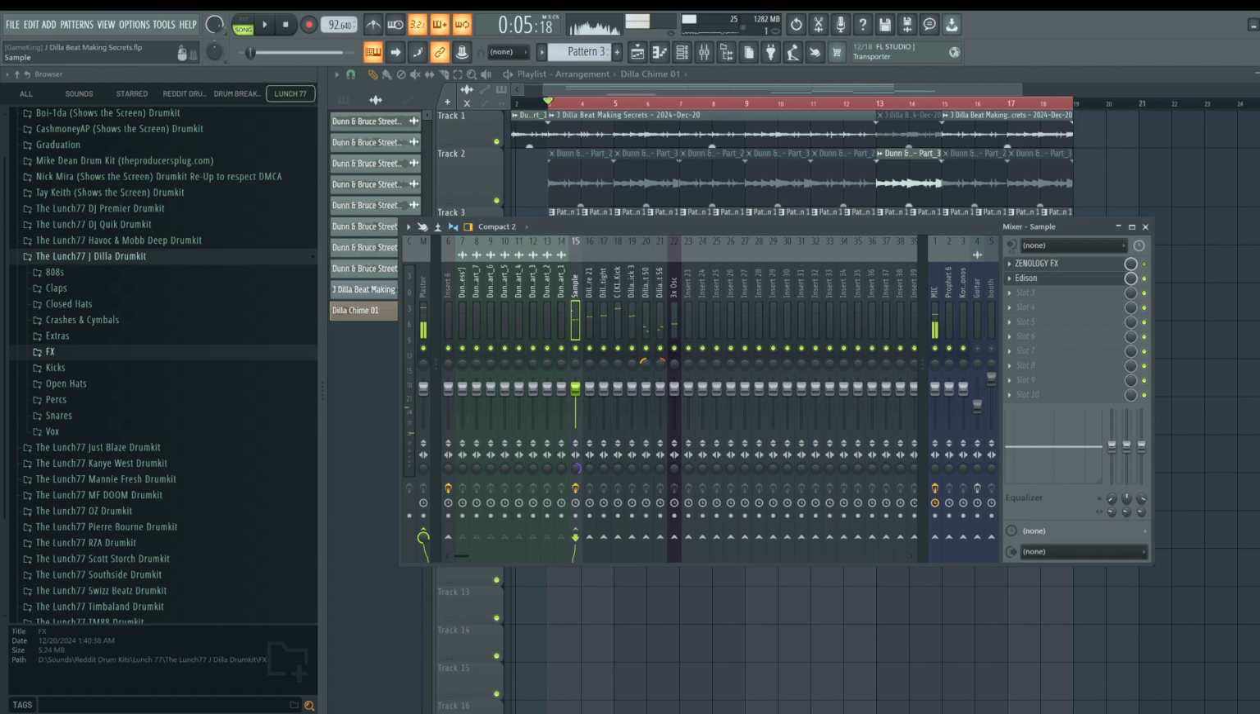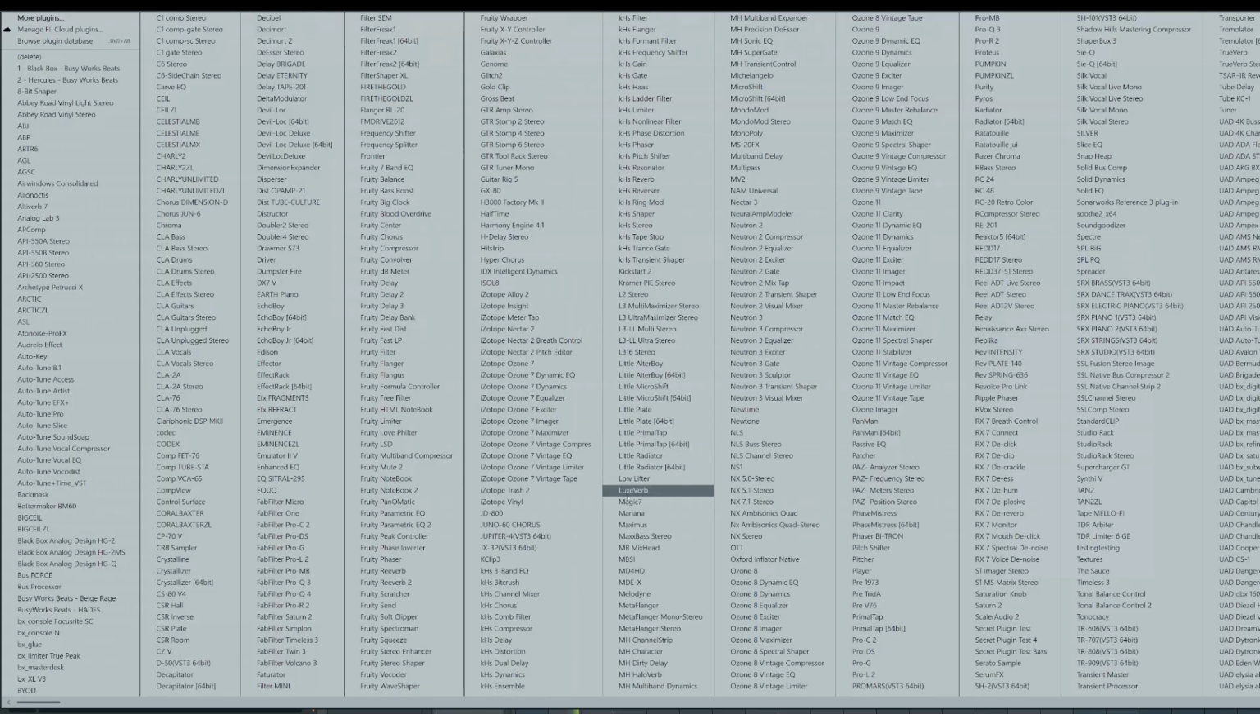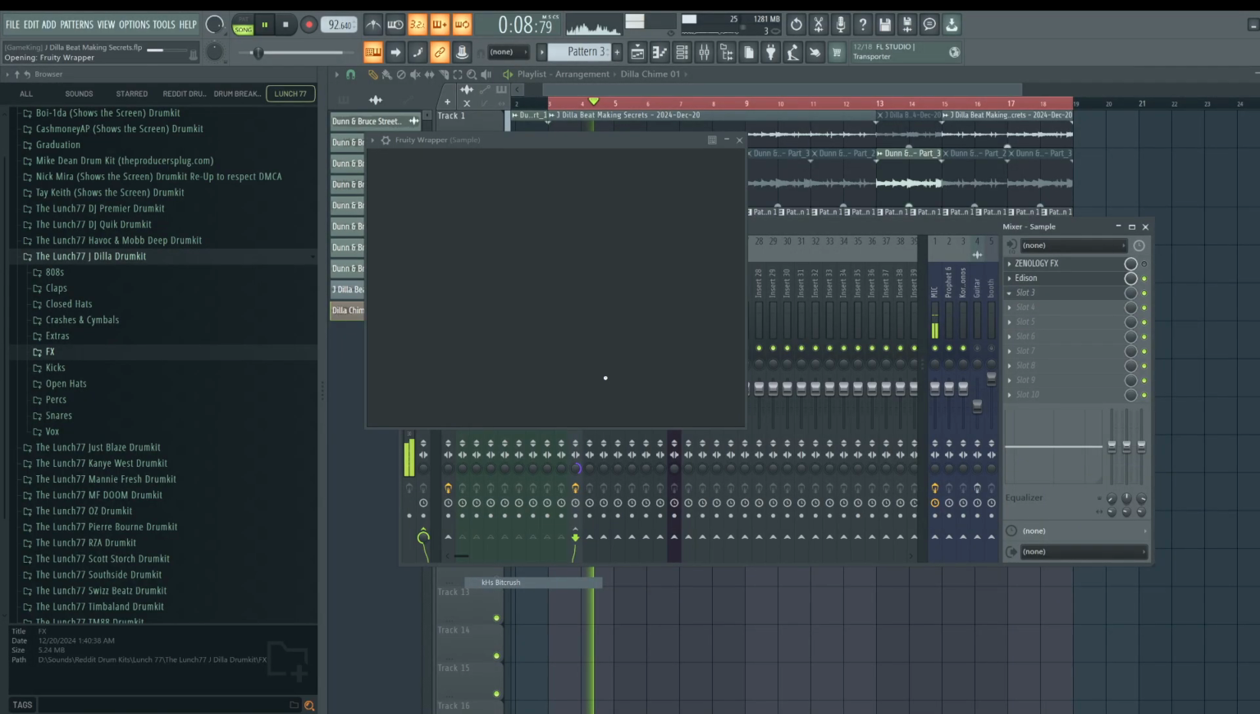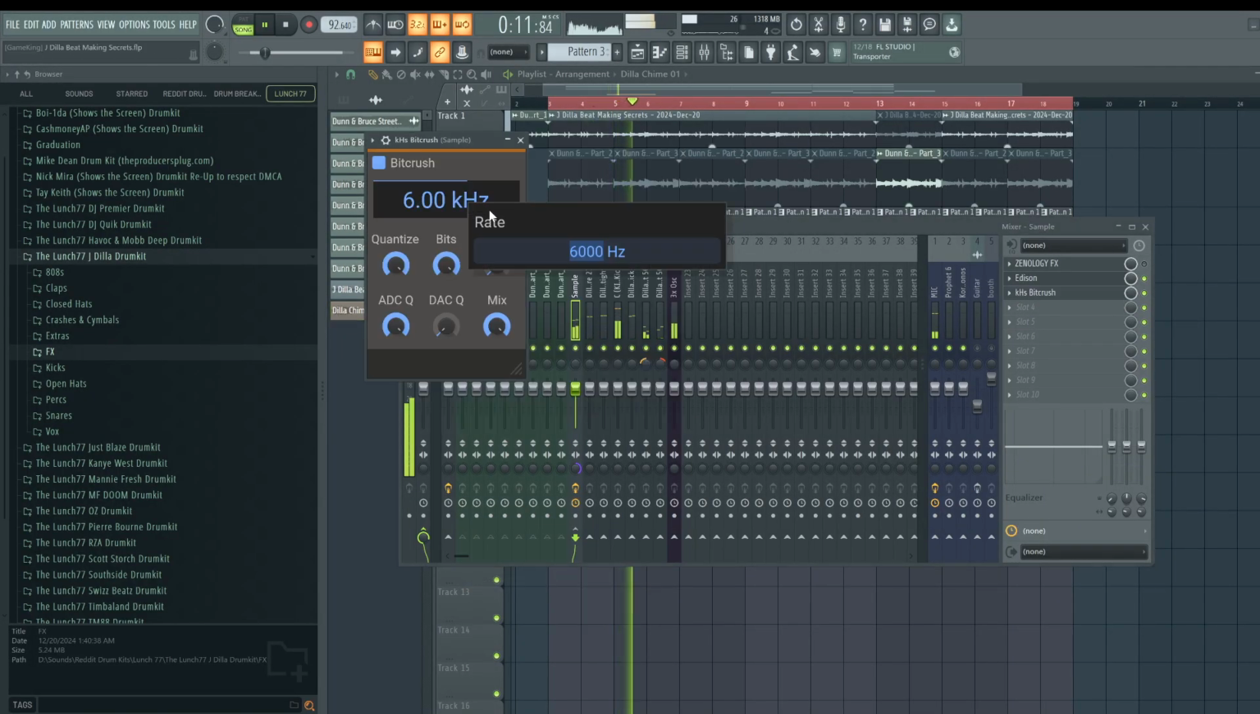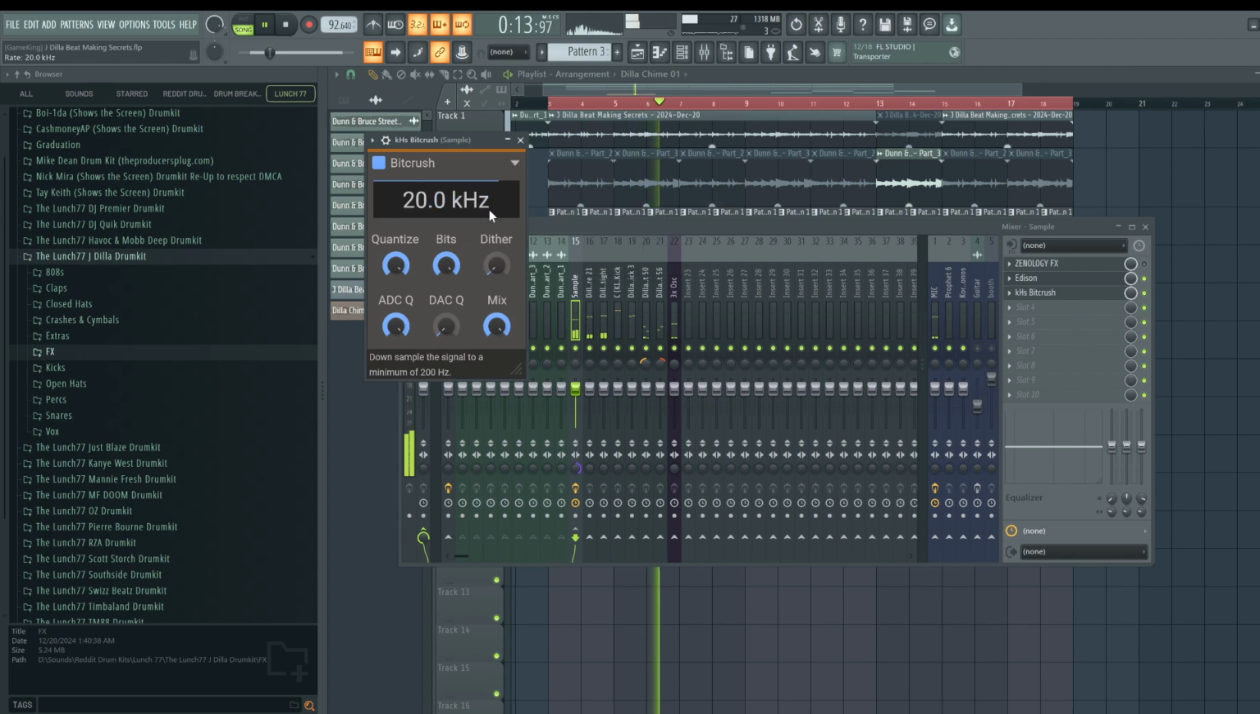We can also add a low pass filter or some kind of filtering or downsampling to the sample over time. So let's do that. Let's downsample. Let's add a bit crush. Let's lower to about 20 kilohertz sample. And then let's turn the bits to 12. And then turn up the quality.